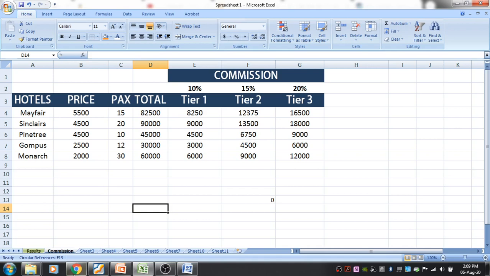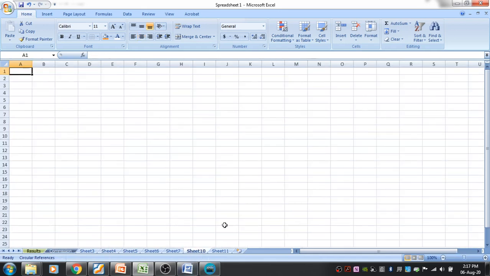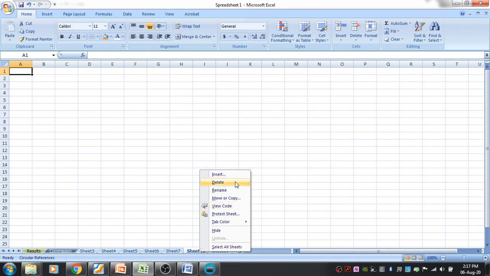Now there are some sheets here on the sheet tab which are actually empty, so those are just increasing the file size of this workbook. So let's go ahead and delete them. So this is how we can delete the worksheet. Okay, so you see that this sheet 10 is empty, so we don't have any use of it. So right click on sheet 10, left click on delete.